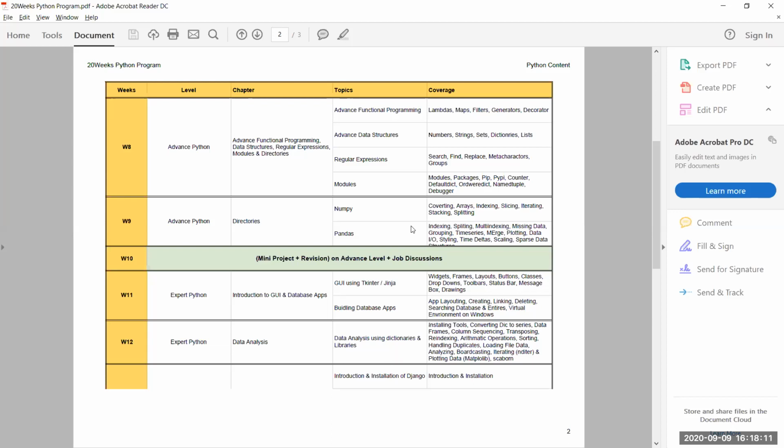Okay, so now we are going to see functional programming, data structures, regular expressions, modules, and directories. In this topic we have already seen some of lambdas, maps, filters, generators, and decorators. Those all we have seen already while we were discussing the functions topic. After that, we have already discussed numbers, strings, sets, dictionaries, and lists.